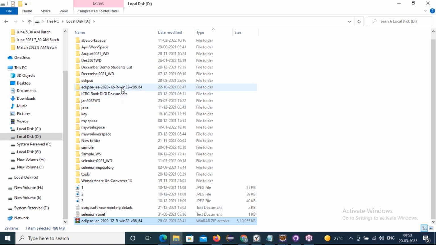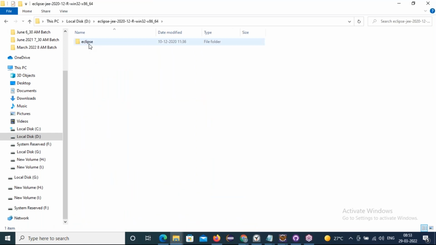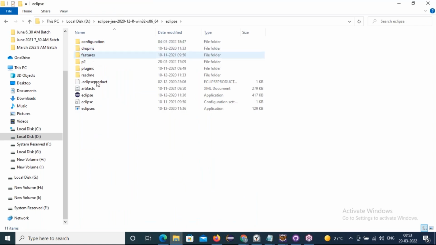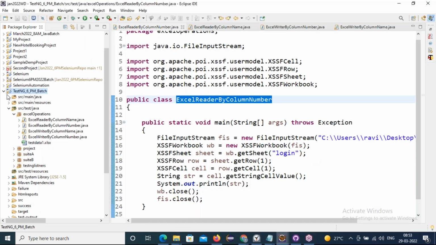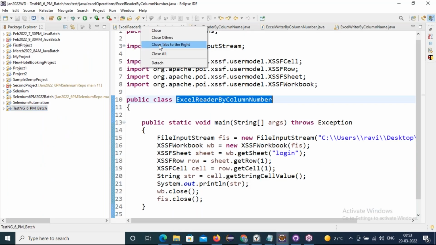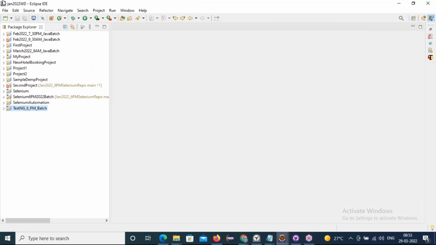Once you extract, it will come like this as a folder. Once you go inside this folder, into the Eclipse folder, there we can see the Eclipse icon, which is a blue colored ball. If you double click on it, the Eclipse IDE is going to open like this. This is the Eclipse IDE environment.